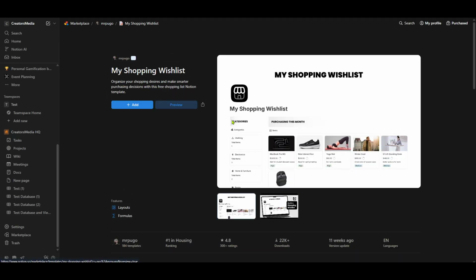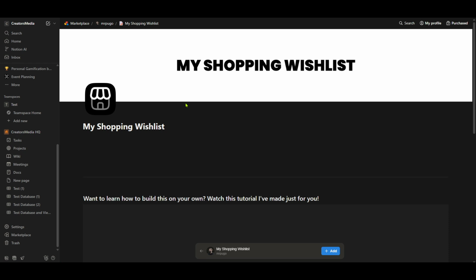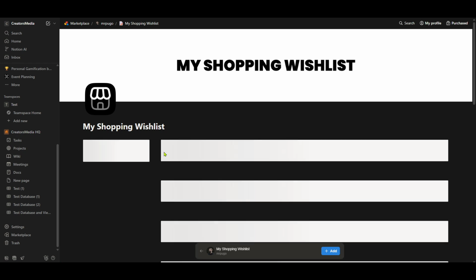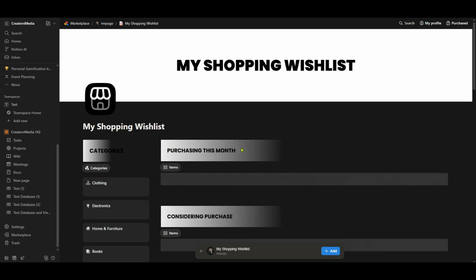Having added the template to your space, it's time for some customization. This is where you can let your creativity flow. Add categories like clothing, electronics, or books to segment your wishlist items. Use tags or checkboxes to track your priorities or mark items as purchased.